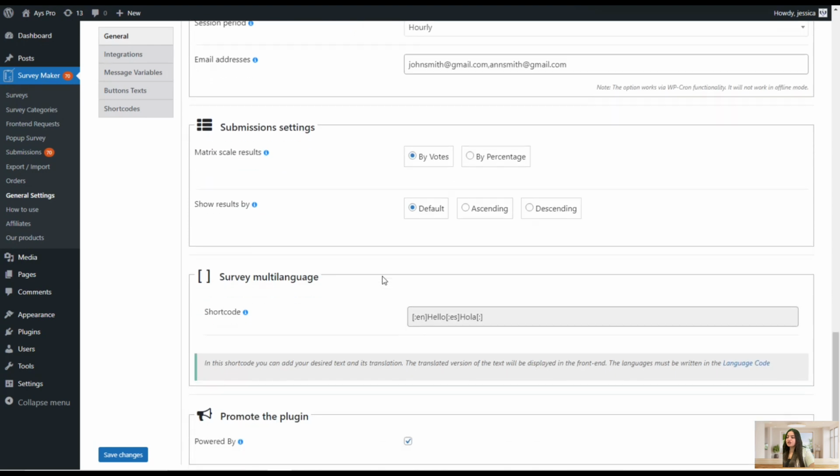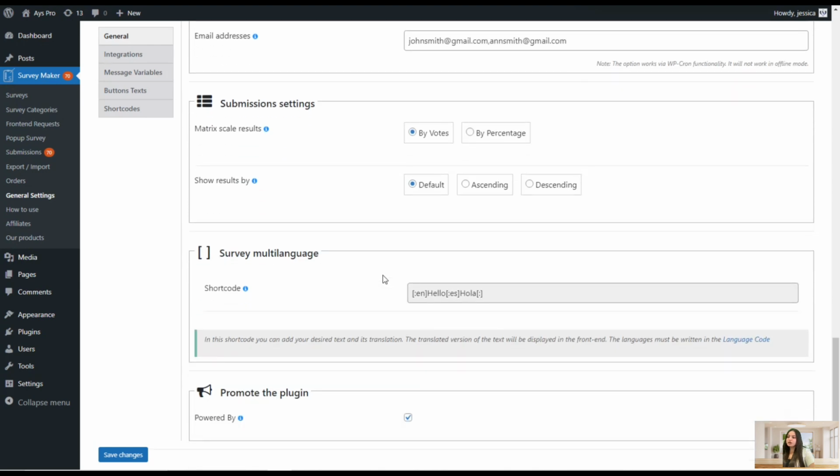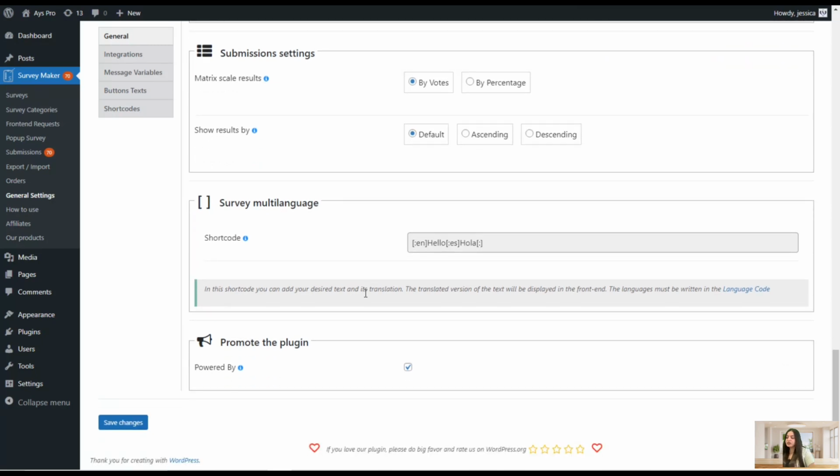Next important feature is the survey multi-language shortcode, with the help of which you can have the survey translated into different languages and have the same survey in different languages at the same time on your website. And if you need any additional information about this feature, write below in the comments and we will send you a detailed video tutorial about the multi-language shortcode so that you can learn how it actually works.